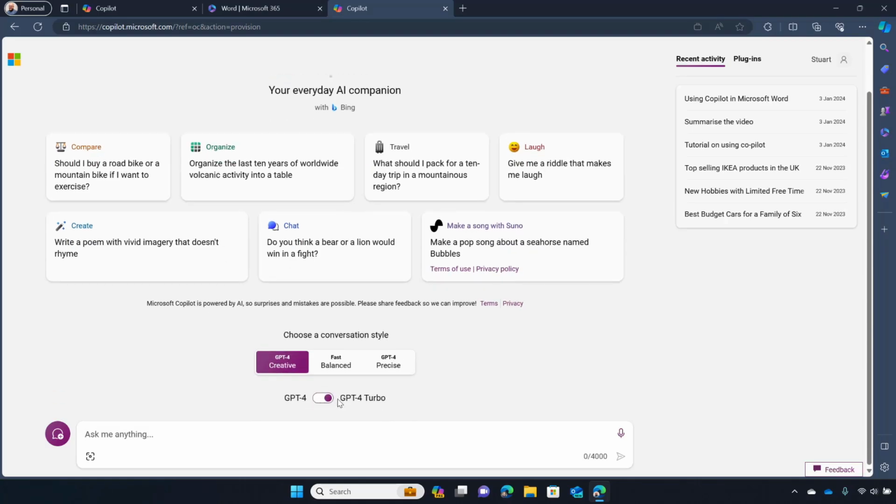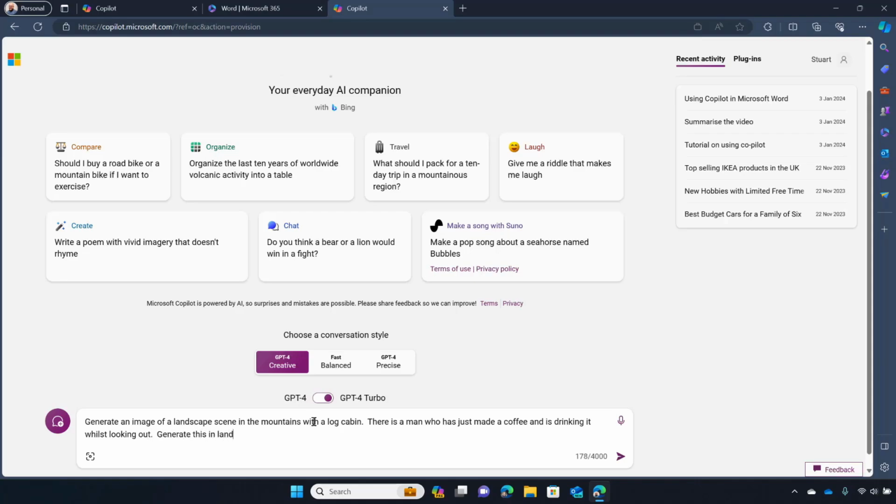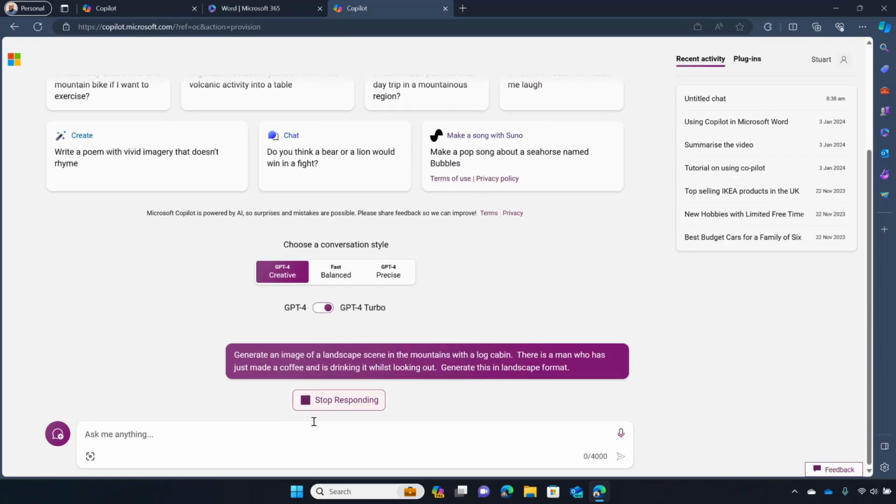Let's just try. We've got the GPT-4 Turbo switch there. So let's just generate an image of a landscape scene in the mountains. This is me manifesting my holiday here. In the mountains with a log cabin, there is a man who has just made a coffee and is drinking it whilst looking out. Generate this in landscape. Just make sure that it really knows that we're doing it in landscape format. And hit enter.